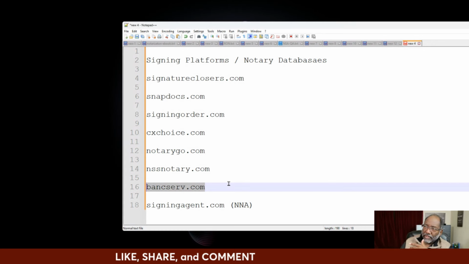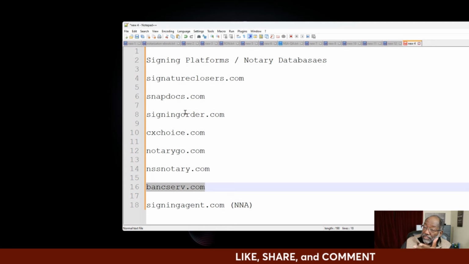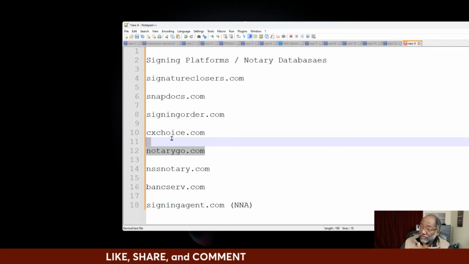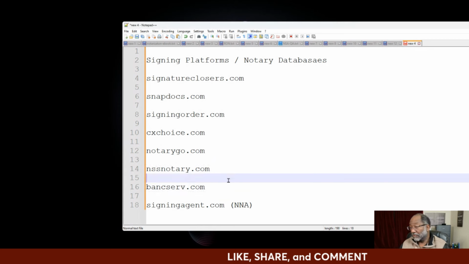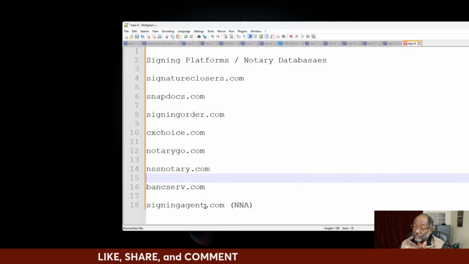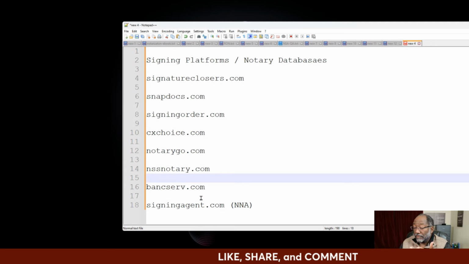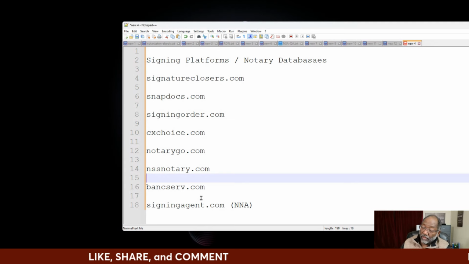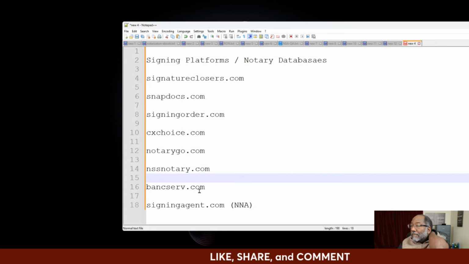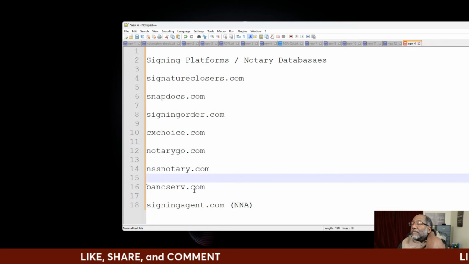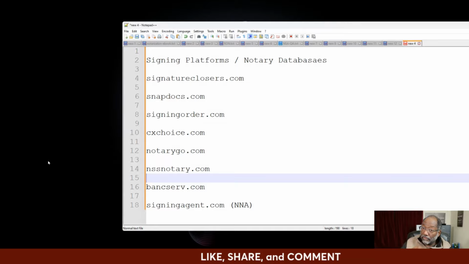So I would say signature, Snapdocs, signing order. Once you get more experience, you can leave CX Choice and Notary Go alone and apply for these two. And the reason why I haven't mentioned signingagent.com with the NNA is I don't know how well they actively market. I got my very first order off of them because somebody found me and asked me to do the closing. But other than that, I haven't gotten any other work off of that platform at all. So for me, it's not a viable option, but they put us out there on that thing, so we'll see.